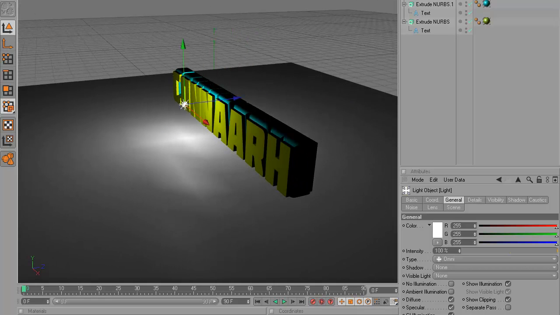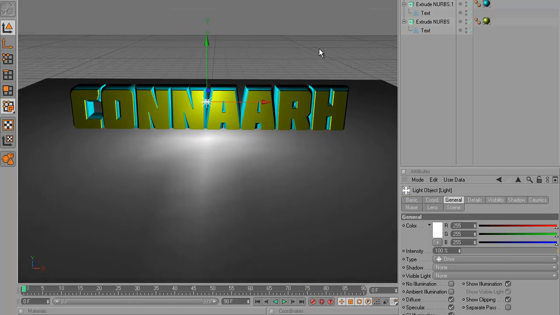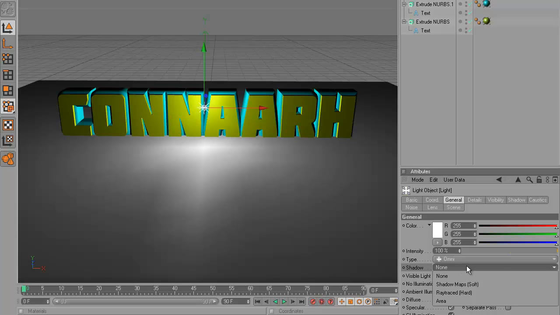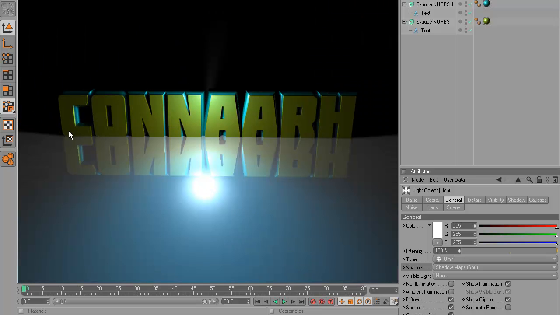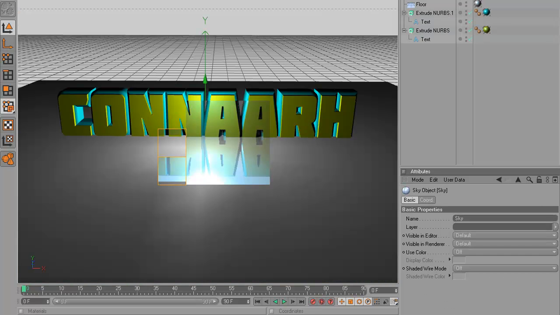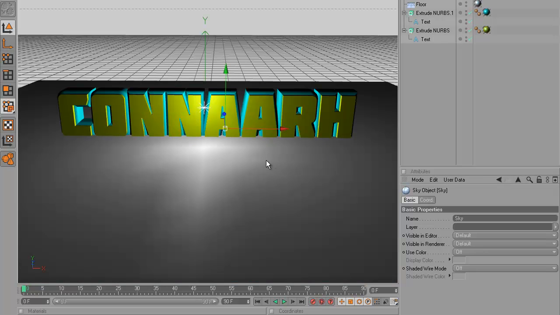Then click this little icon to add in a light, then drag it back and just above the text. Then down here in the options it says shadow. Click on the drop down menu, then change it to shadow map soft. As you can tell now, there's shadows. Obviously if you add in a sky, you'll be able to see the shadows more. There, just there. Okay, so there's the basics of 3D text.